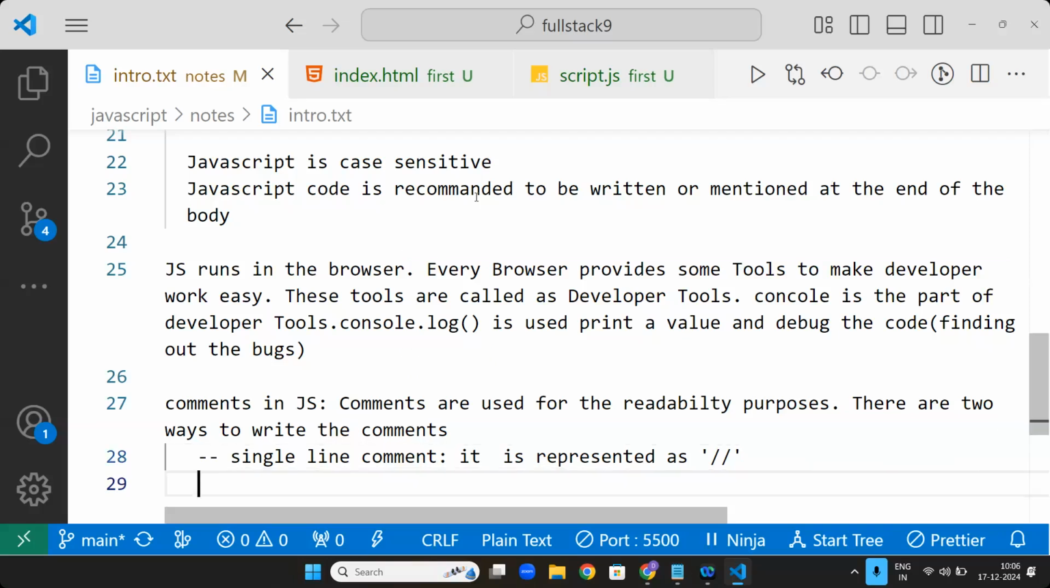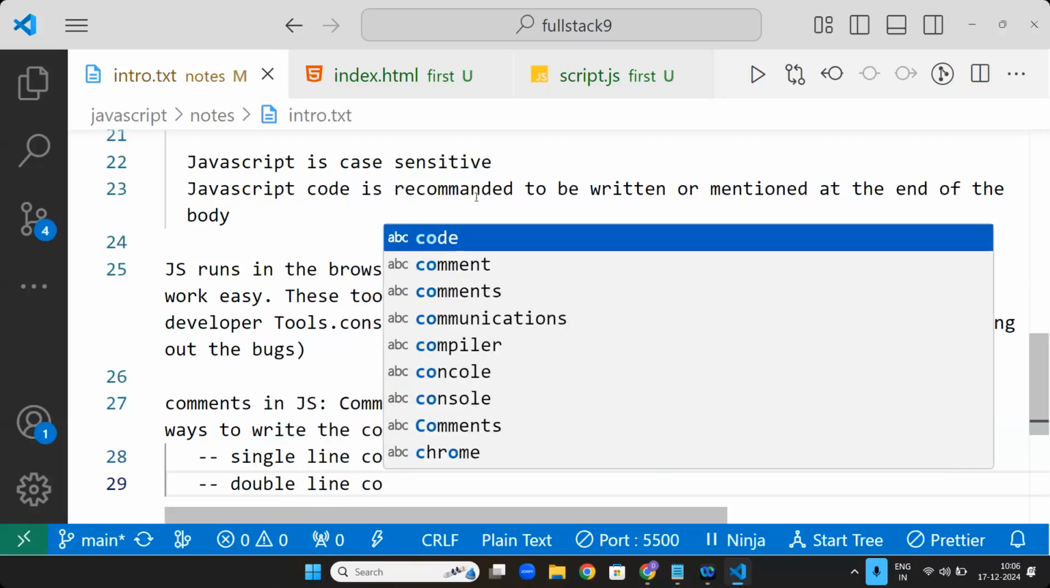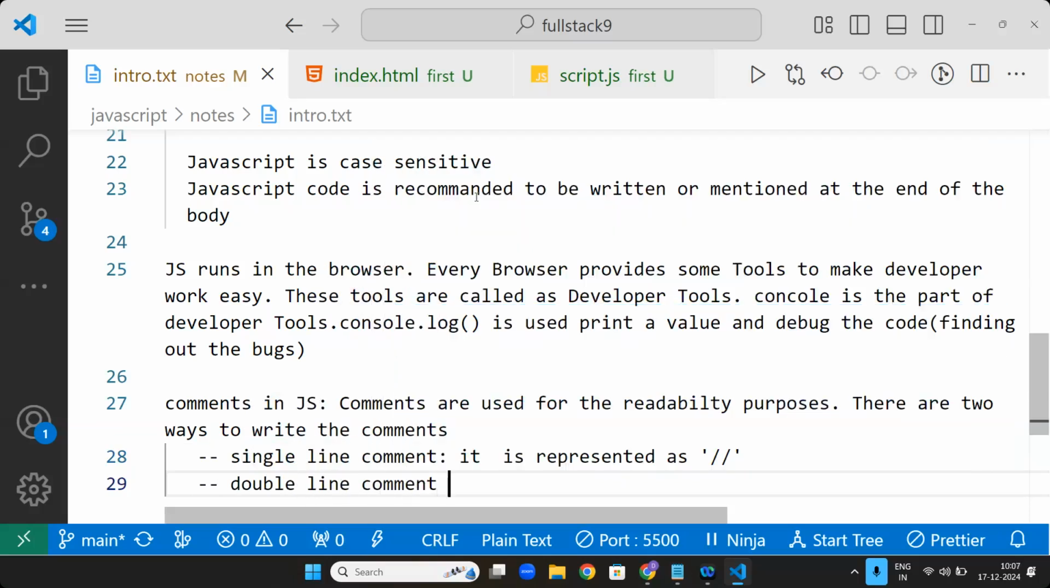Then I can also use a multi-line comment. It is represented between slash asterisk and asterisk slash.